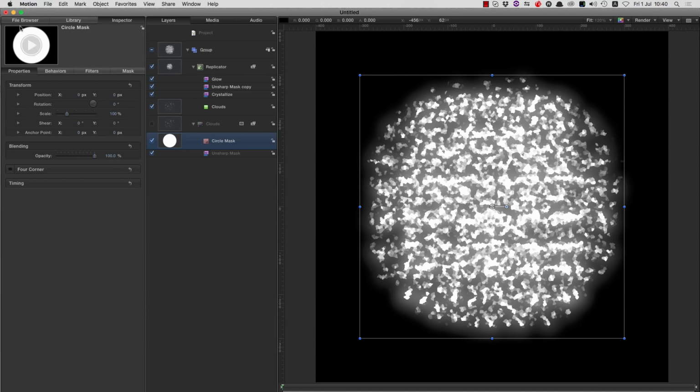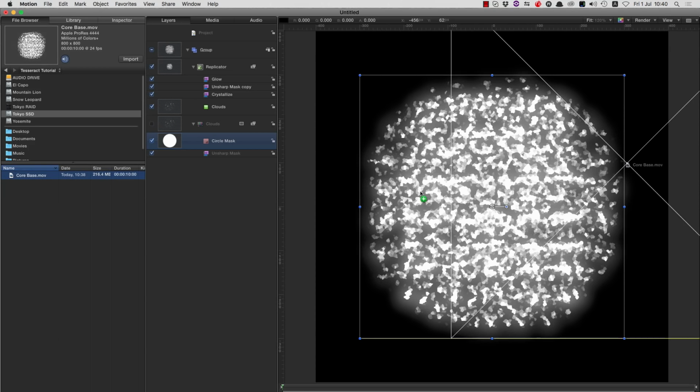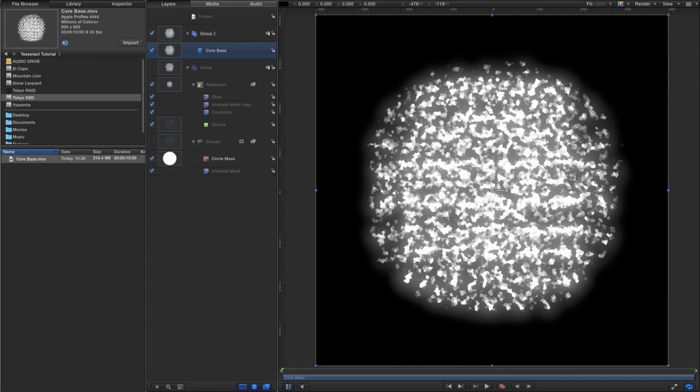So then I want you to come over to the file browser, navigate to wherever you saved that, and bring it into the project. So drag it right up to the top there, and let's turn off the original group. And I always recommend this process of rendering out elements whenever you can, because it makes layering them up much easier than if you're trying to layer up these complex processes. So there we go, there's our core base, and let's start making some layers out of this.